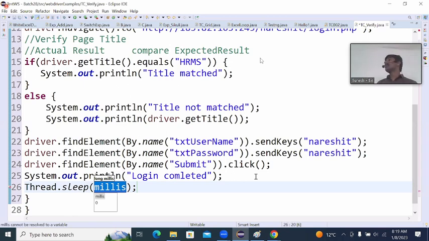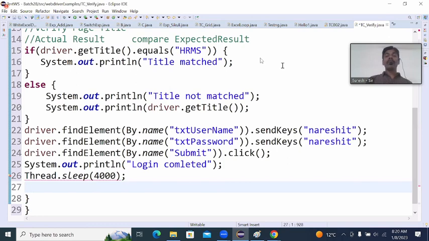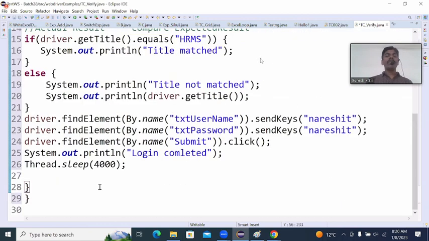I'm just giving some wait statement, writing Thread.sleep. You can write anything. Let me write 4,000. Otherwise, you will decide that Suresh knows only 3,000. I know 4,000 also. You can write any number, whatever time you want to provide. That time will be considered in milliseconds here. Okay, done.